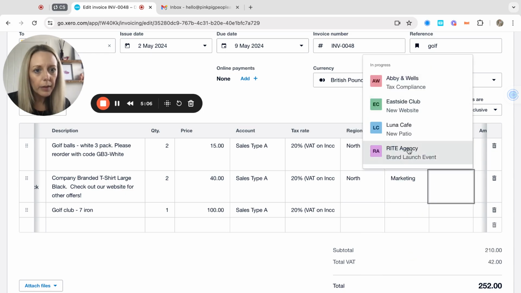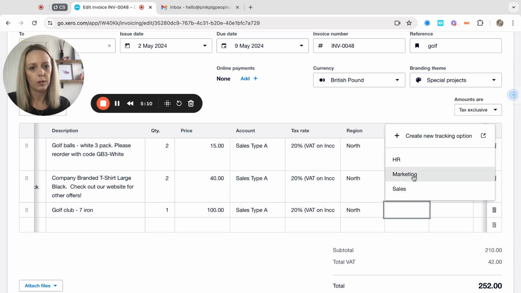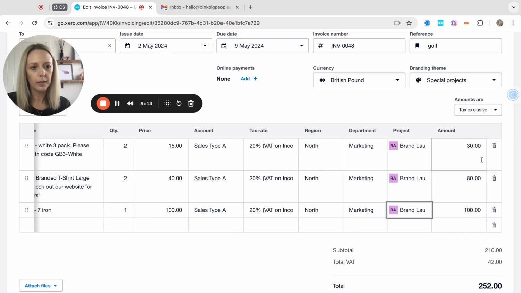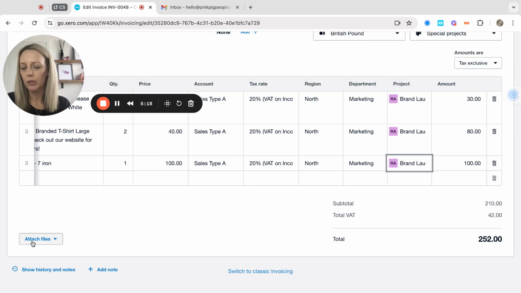Where's it gone? Brand launch. That's all in. It adds it all up. It works out all the VAT. If I want to attach files, like I mentioned in the quotes, you can.